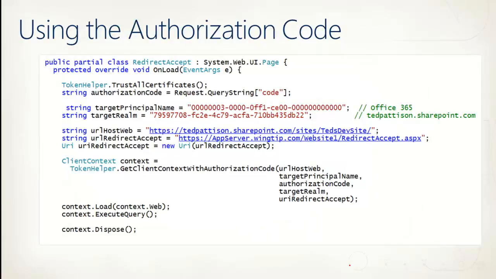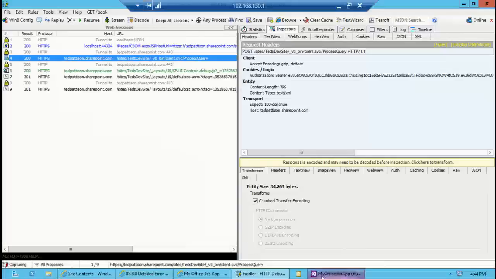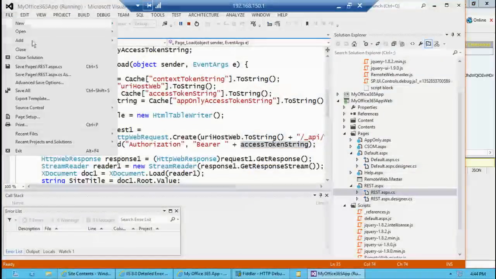But then what's going to happen when the user says, I trust this app or this website, the call gets returned back from SharePoint to that redirect page, and as a query string parameter, it passes the authorization code. And then it can just use the authorization code, which by default is good for 6 months, to call into the SharePoint site.